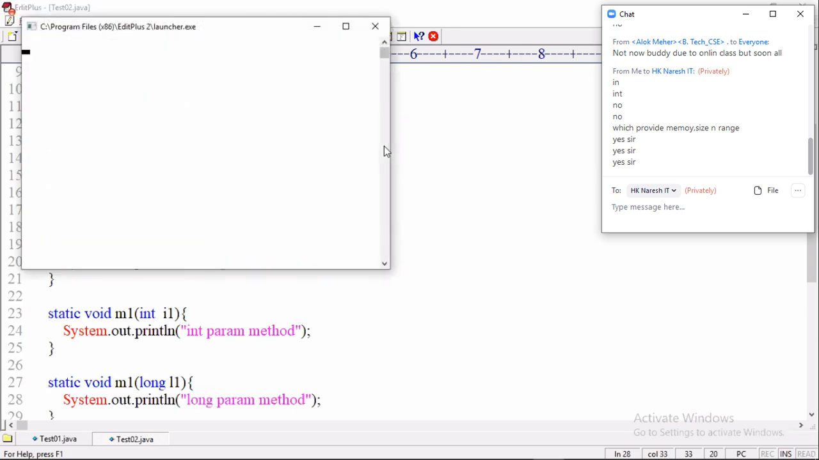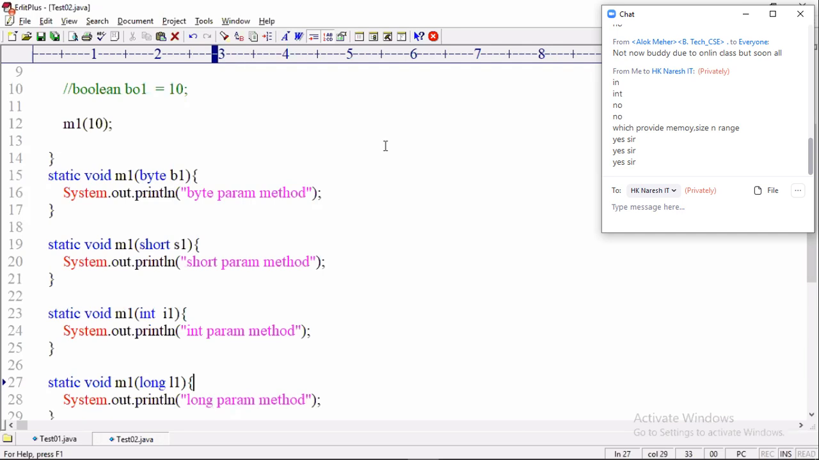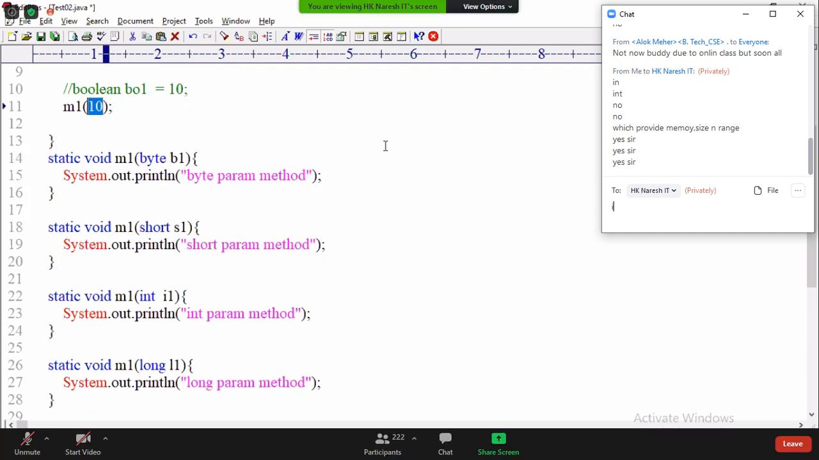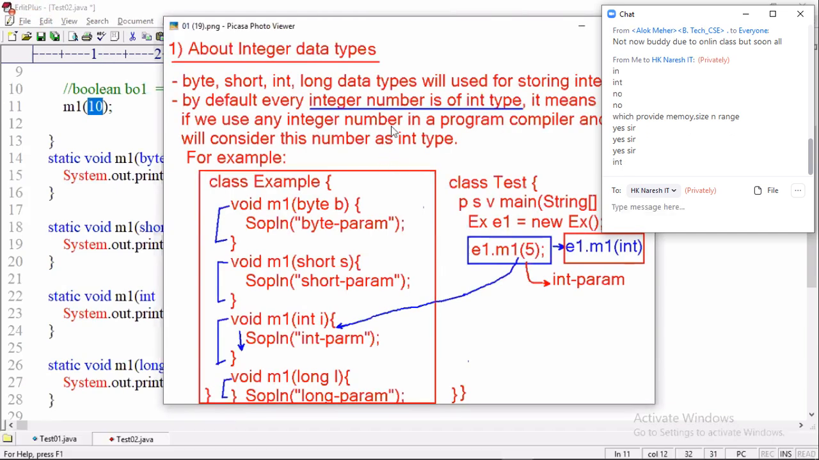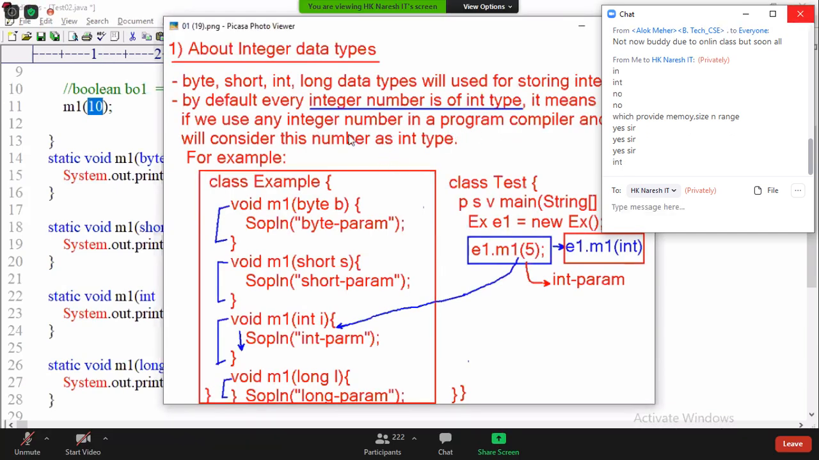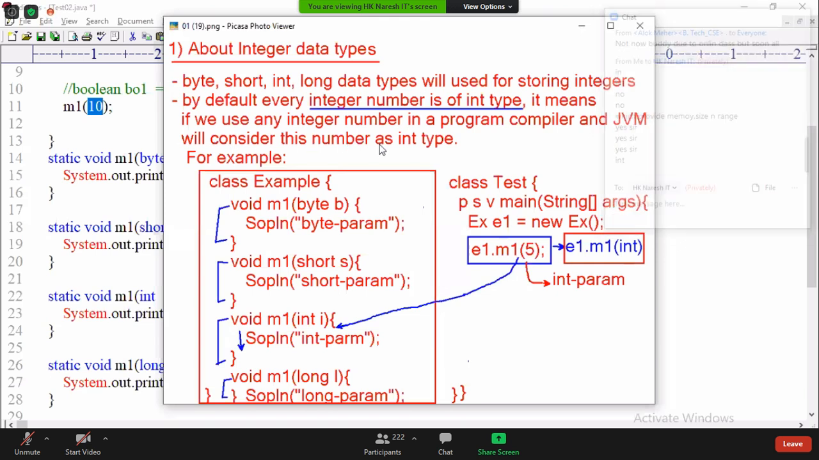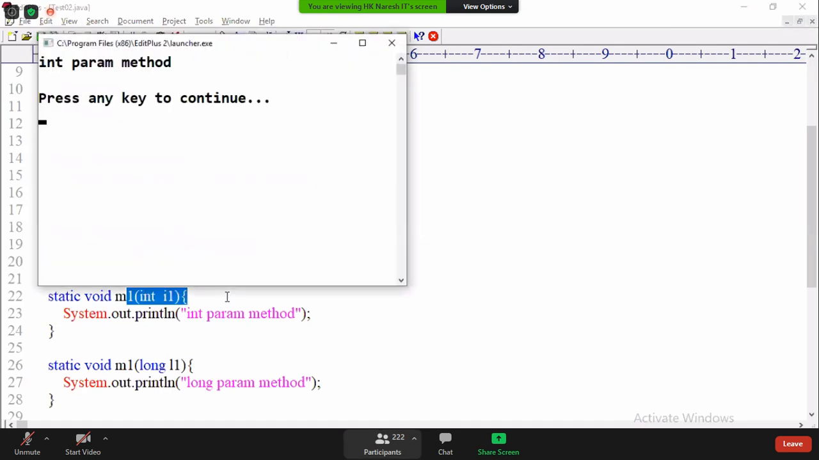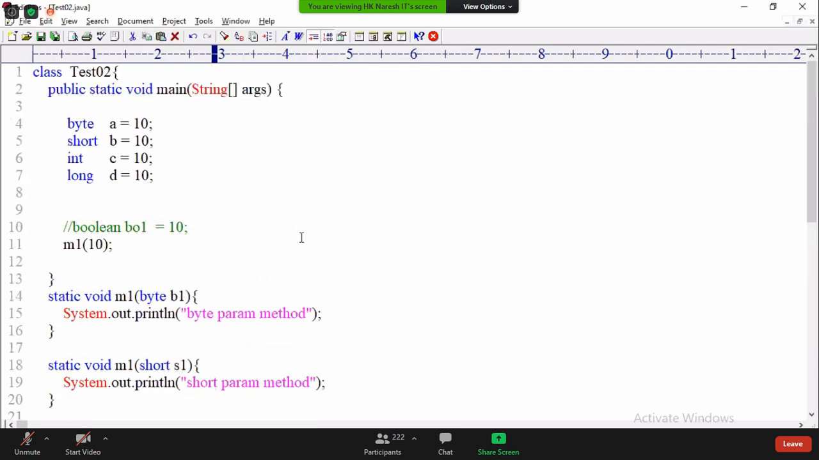Control 1, compile. Then what is our guess? Which parameter method is executed? 10 is of what type? Int. If I use any integer number in a program, the compiler and JVM will consider this number as an int type. So 10 is of what type? Int. Then which parameter method should execute? The int parameter method is executed. Int param method.